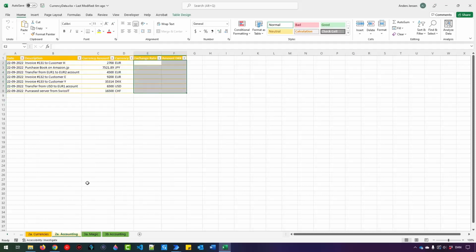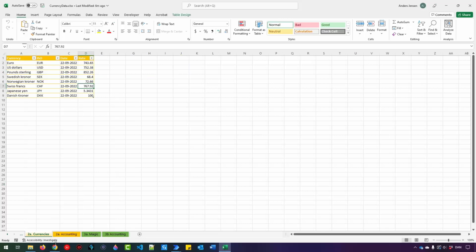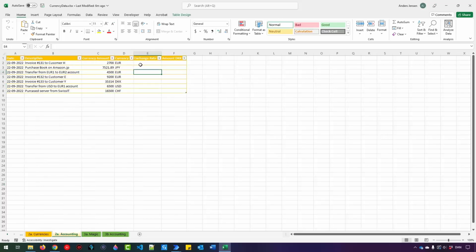Then we need to go to accounting and read whatever's in here. And now the task is that we want to write the exchange rate that we just got here from currencies. So basically just moving it over. And then we're not sure which one of these exchange rates will come in here. We can see euros, Japanese yen, euros, DKK, US dollars, Swiss francs. So we want to write the correct exchange rate in here based on whatever is in here.